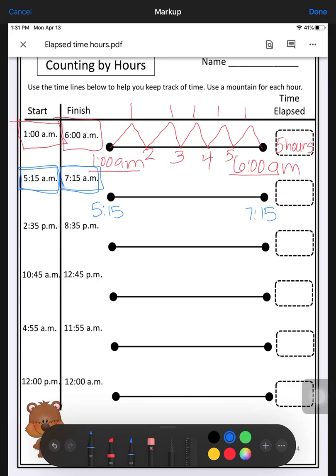So 5:15 to 6:15, that's 1 hour. And then 6:15 to 7:15, that's 2 hours. So I have 2 hours. The elapsed time between 5:15 a.m. and 7:15 a.m. is 2 hours.